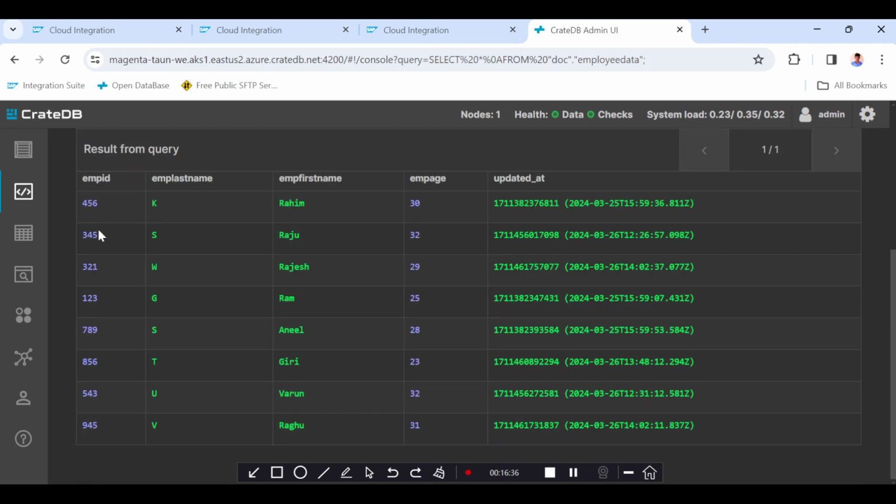There are a total of 8 records: 1, 2, 3, 4, 5, 6, 7, 8. Okay, 4 plus 4 is 8 records. So I have newly inserted this record, Rajesh, and I have newly inserted the Raghu record. Only these records should be fetched based on the timestamp, right?